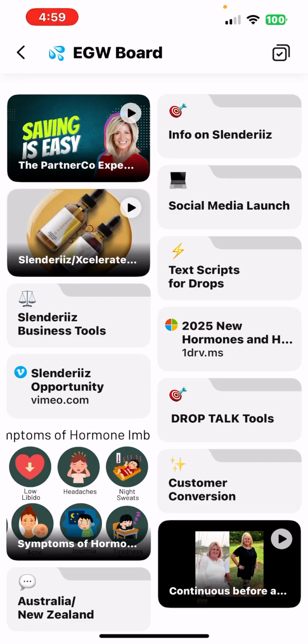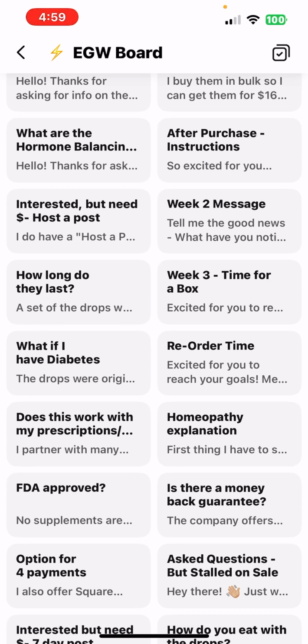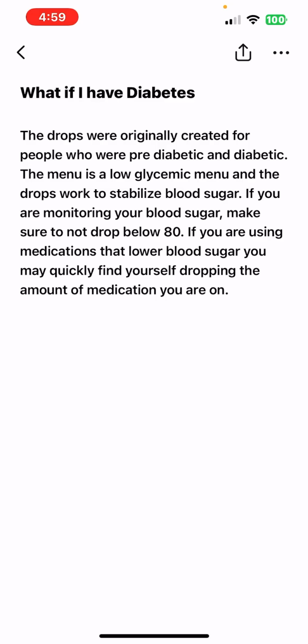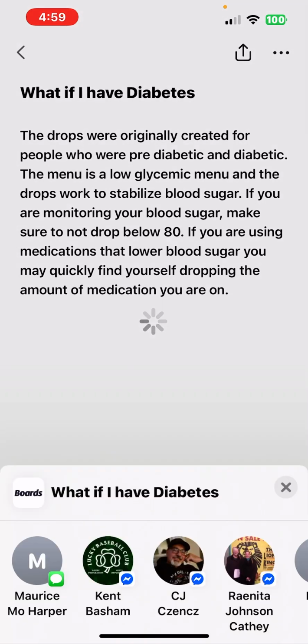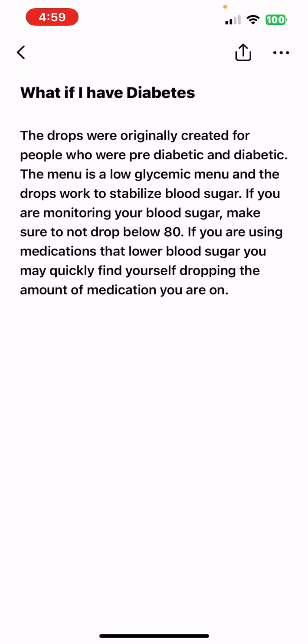So if someone says, I got diabetes, okay, you got diabetes? No problem. What if I have diabetes? You just simply go there. You could do it this way. You could either click, and then you can send it to their name or number and just send that information to them. Or you could just copy it. And so you have a way to just click.